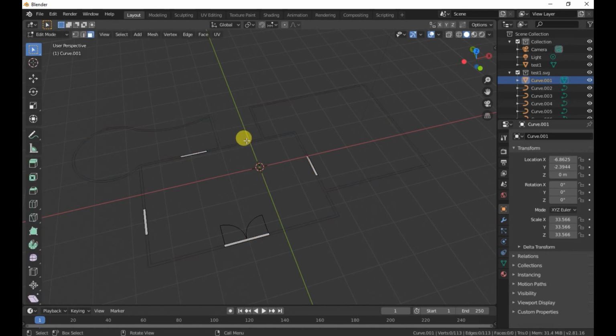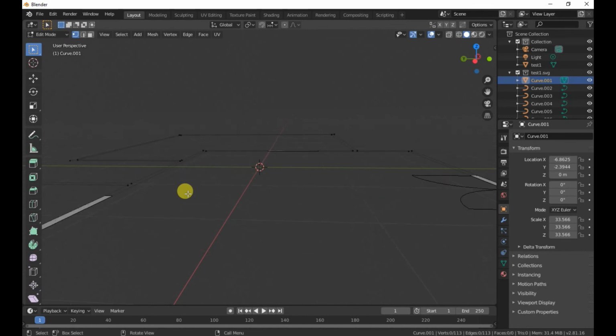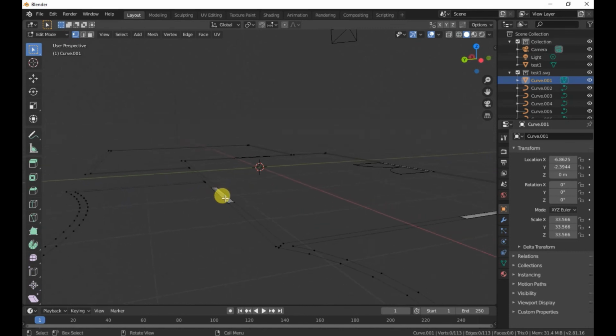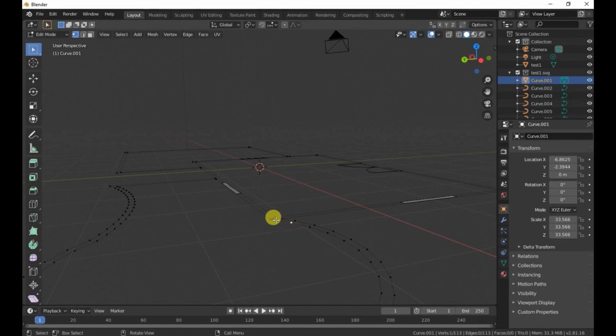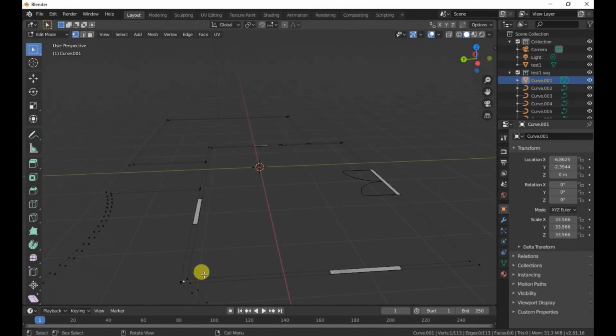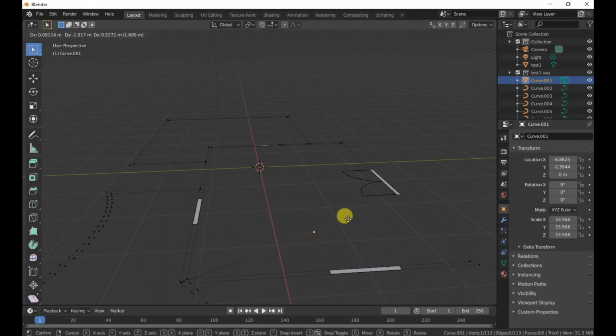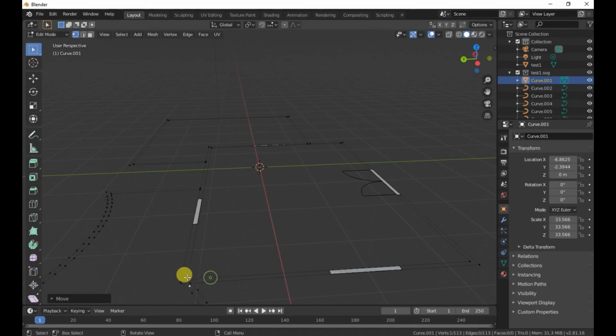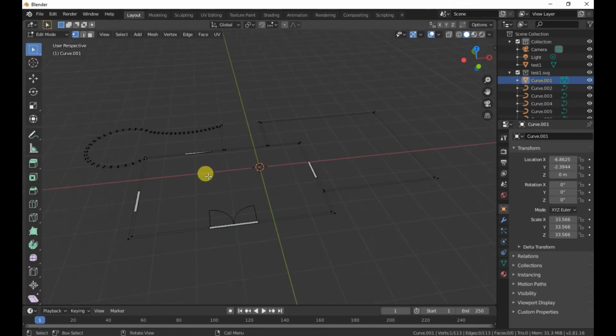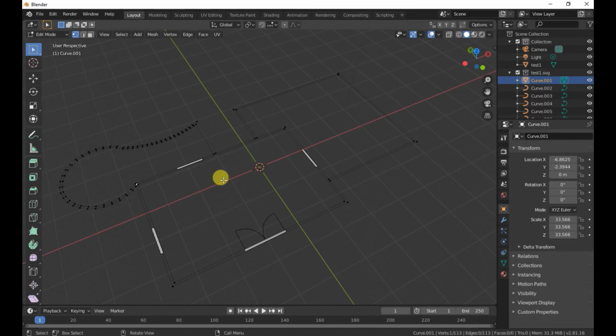Now when we hit edit, you're going to see there aren't curves anymore. So let me switch over to vertex select. You can see all the vertices. Let me press A to select them all. Here I'm dragging a vertex and it's connected to nothing. It's just a vertex hanging out.